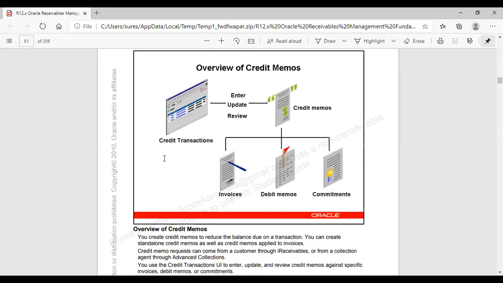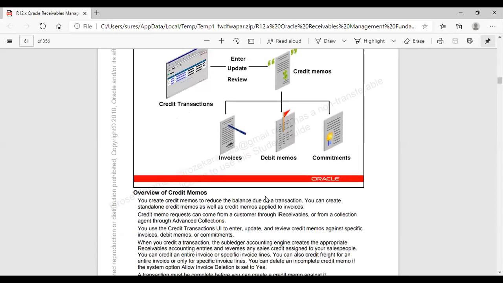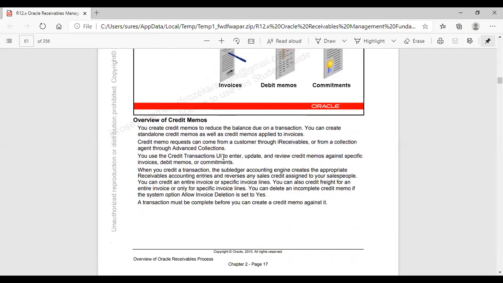Credit memo. See, there is an invoice. Opposite is credit memo. Whenever you return, you do a reverse, right? So that is a credit memo. Credit memo for entire reversal, or you want to do it for adjusting something. You can do it for having a discount. So credit memo balance due. There is a balance due. You can adjust. It is like a negative thing.